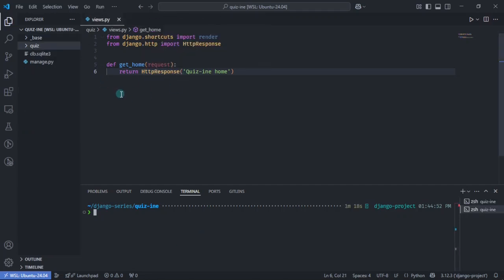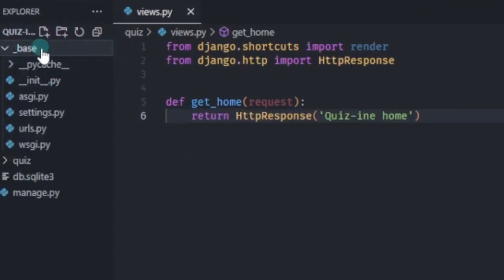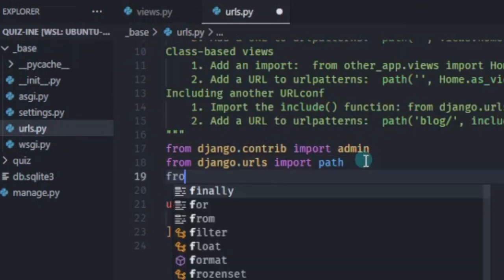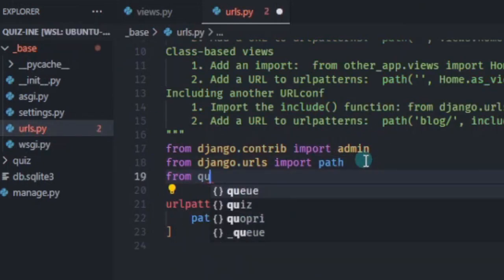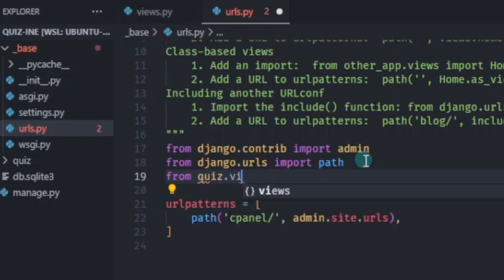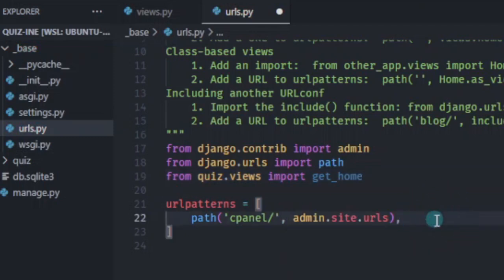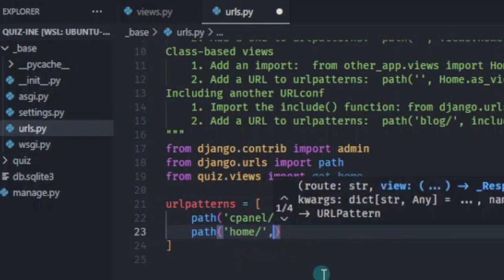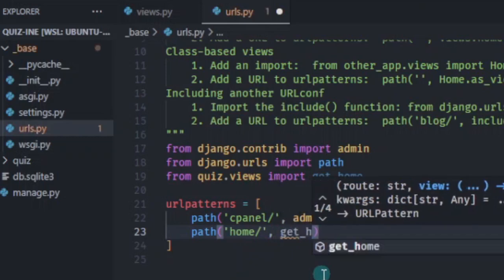We want to hook this up to a corresponding home route. And the easiest way to do this for starters is to go over to our project package's urls, and we are going to import the function getHome. So from quiz.views import getHome. All right, then we are going to add a new path. Let's call this home, and it's also best practice to add a slash here in Django. Then we are going to add the function here as a parameter, getHome.